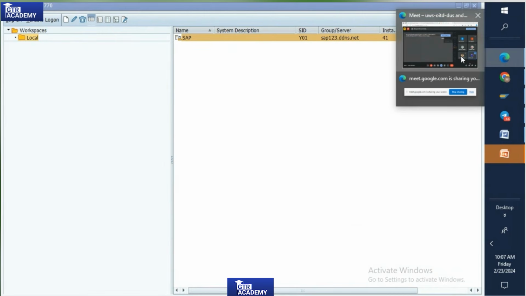Then LFM1: Purchasing data for vendor. LFM2: Purchase organization data. WYT3: Partner function data.